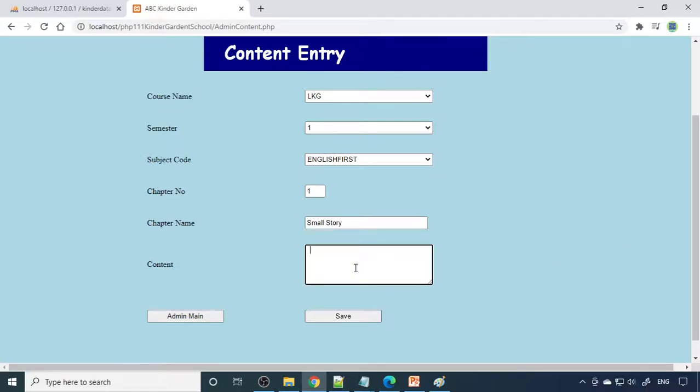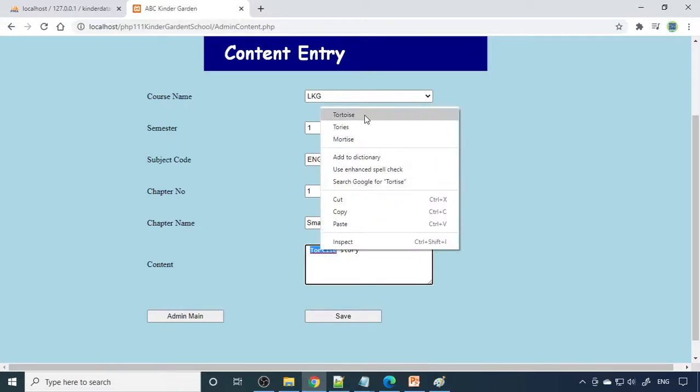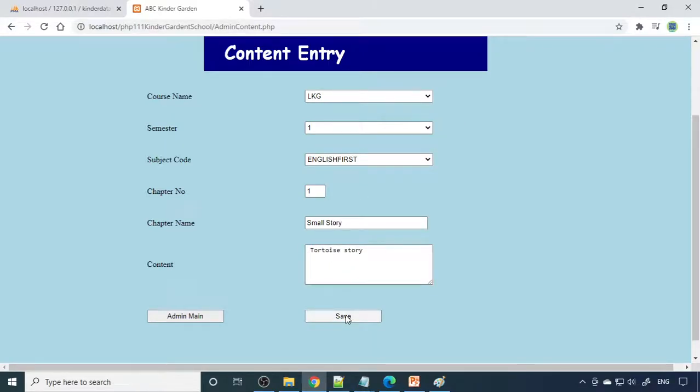So about that story you need to write. This is the tortoise story. Okay, so this is a tortoise. Save this. So it's saved.